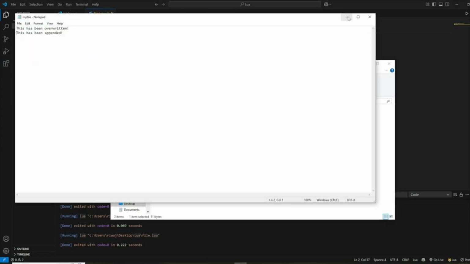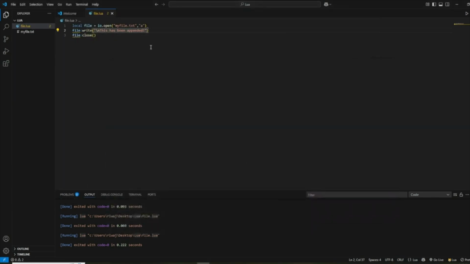So I also added a code in between which is closing the file. Now this closing the file is very necessary because it helps to free system resources and it ensures that data is properly saved. So if you open a file, don't forget to close it.